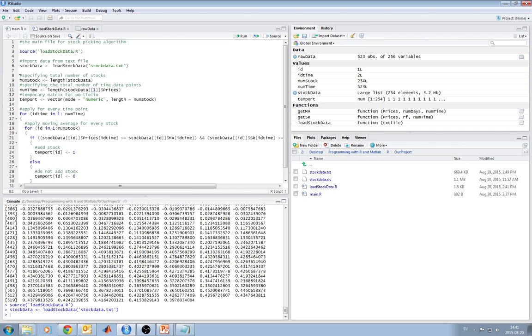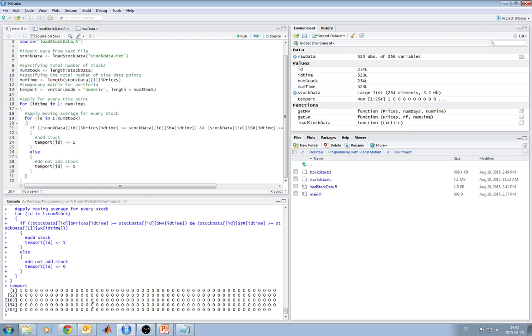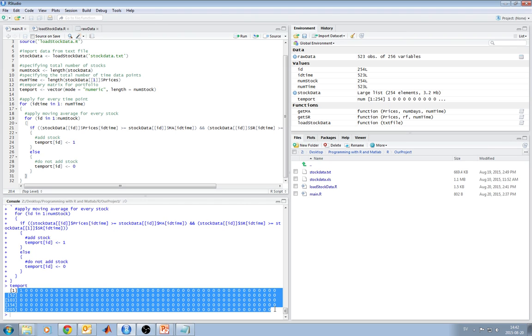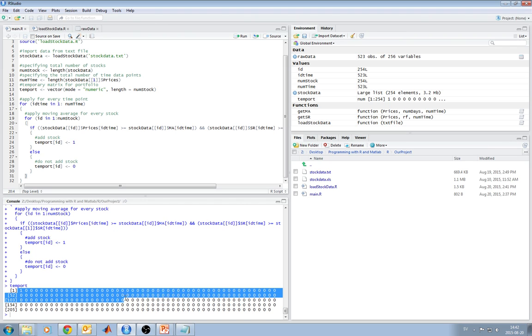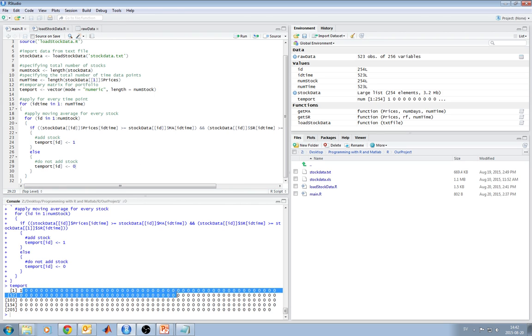Good, and then we'll just rerun the whole thing. Bam! So now we have our temporary portfolio. So let's take a look. Okay, we can see it. Oh. So at the very last time point, there are no stocks which have a higher Sharpe ratio than the market one. This is why it said that there are no stocks to select from.